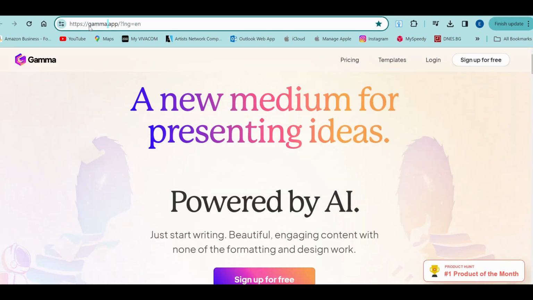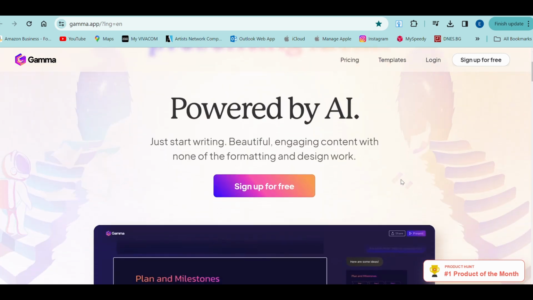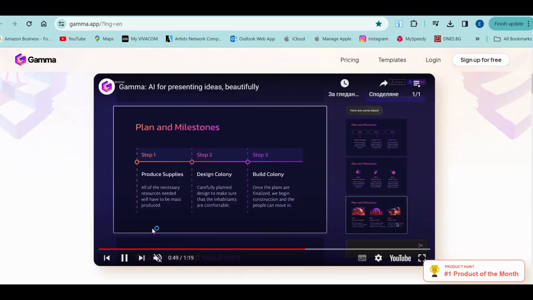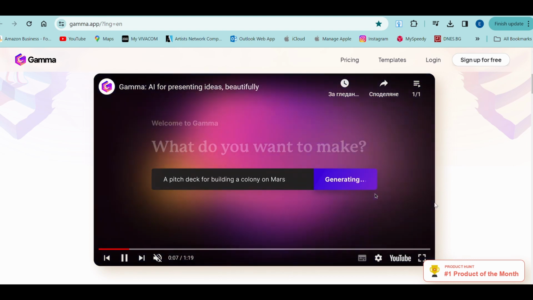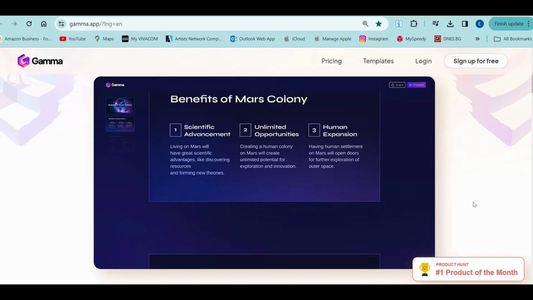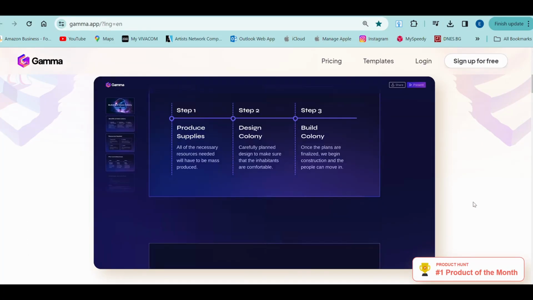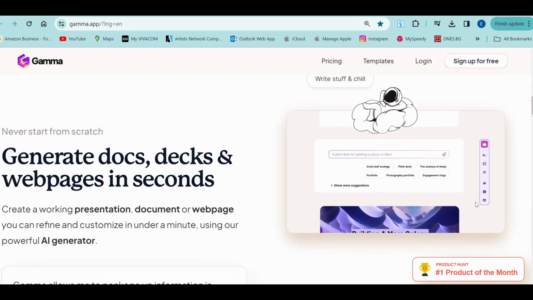Gamma. Gamma is a new medium for presenting ideas, powered by AI. Just start writing. Personal, engaging content with none of the formatting and design work. You can try this tool for free, and if you find an application for yourself, there is an option to use it without the Gamma watermark visible, for a small fee.